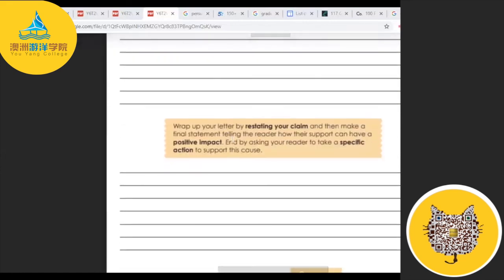Wrap up your letter by restating your claim and then making a final statement, telling the reader how their support can have a positive impact. End by asking your reader to take a specific action. So this tells you step by step what you can do in your last paragraph.